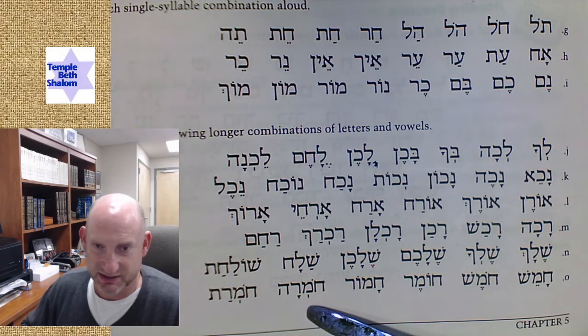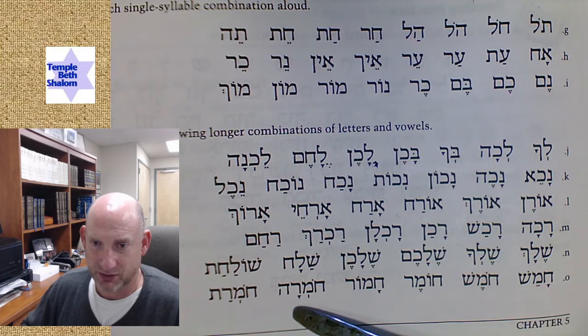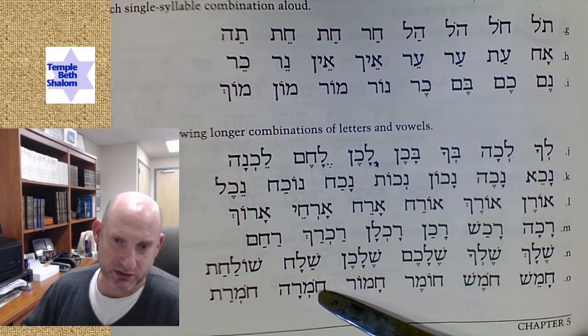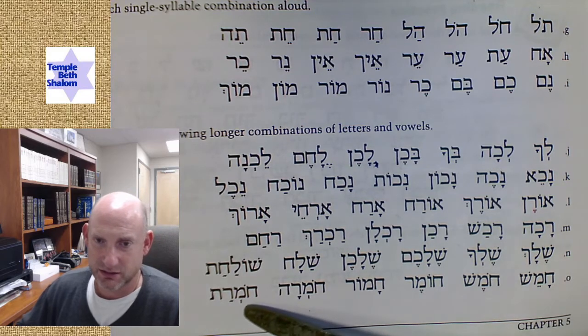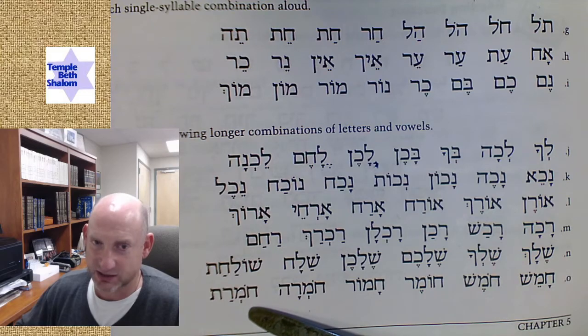Two ways of pronouncing this. Chomra or chomera. I probably would have said chomra. Chomrat. But you could also pronounce that chomerat.